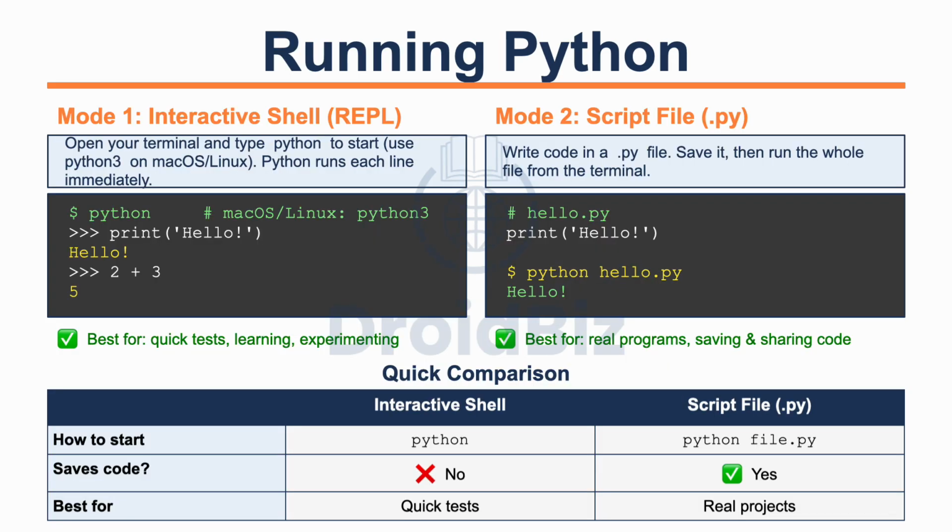Now, let us look at how to actually run Python code. There are two main ways. The first is the interactive shell. The second is a script file. Let us start with the interactive shell.